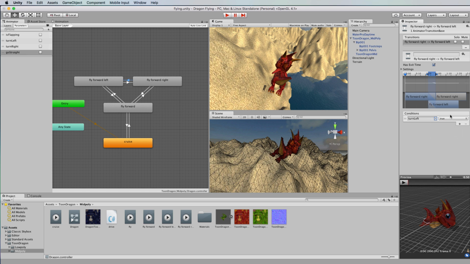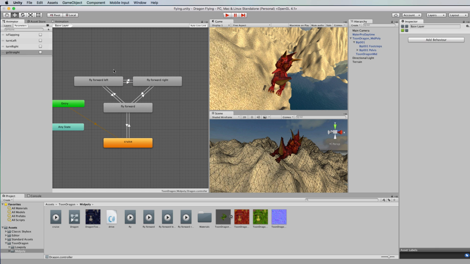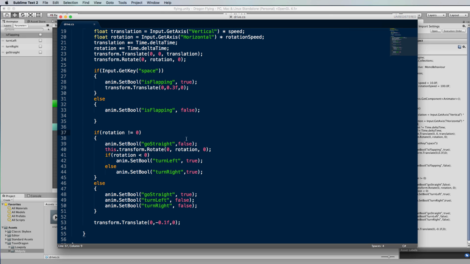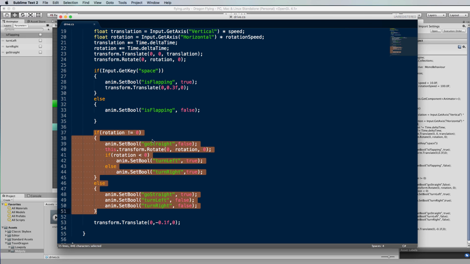Turn left is true. All right, so that's all set up now in our Mecanim system. We need to control it with the code. So in the code, let's open that up. I've already replaced it for you. Where I had the rotation code before that I'd commented out, I'm replacing it with this code here.